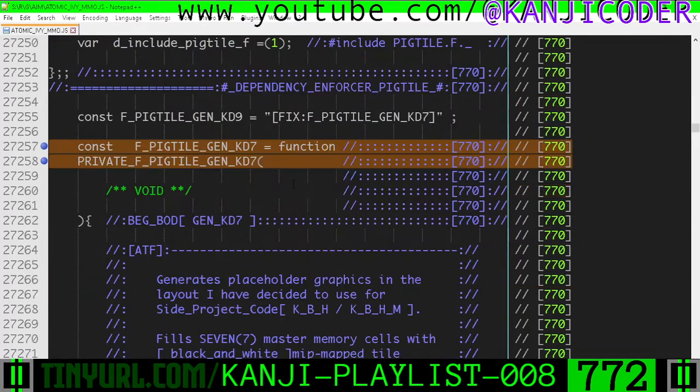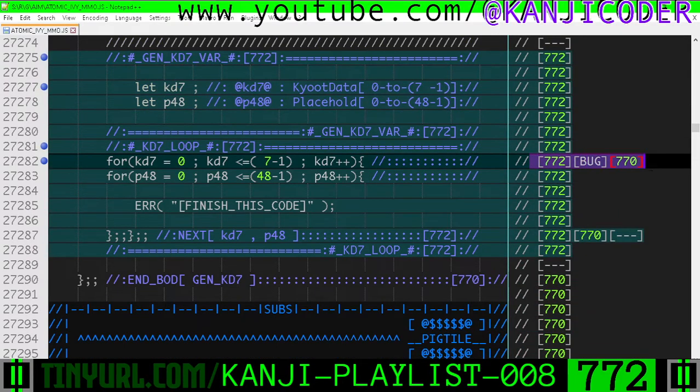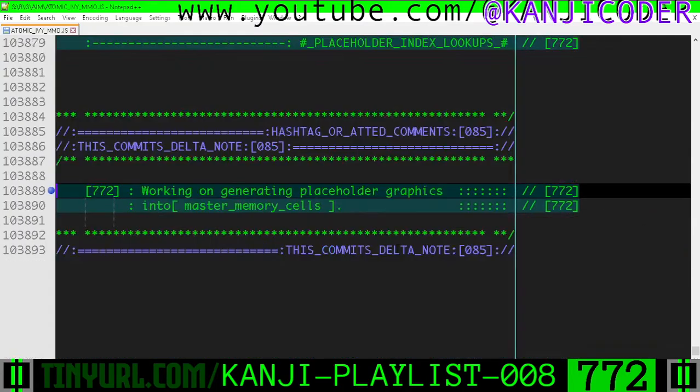In Pigtile, in Gen KD7, we have declared these right here, and this was a bug. This needs to be plus plus, not minus minus, and we're just doing this doubly nested loop where we're going to generate all the graphics eventually, and then footnotes and all that.